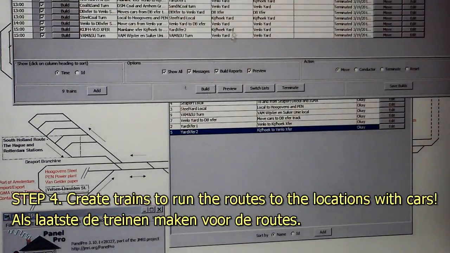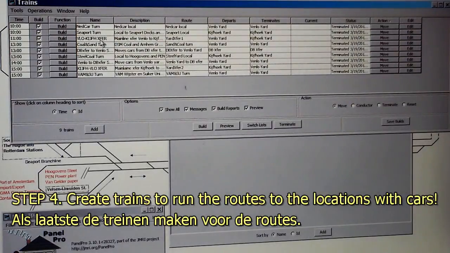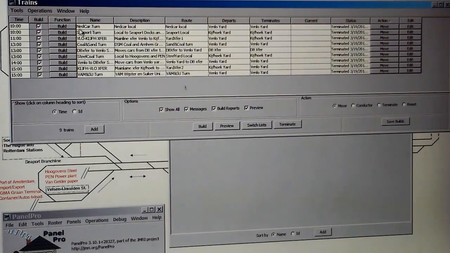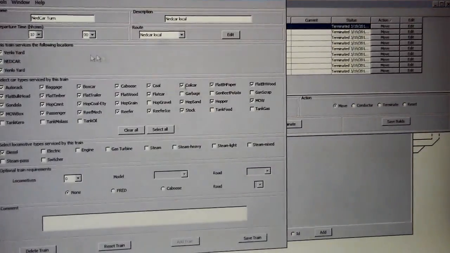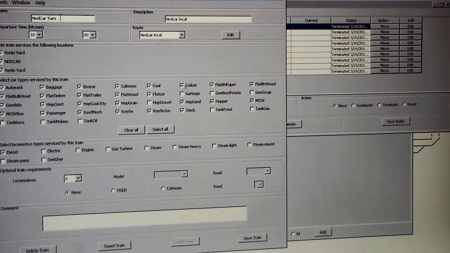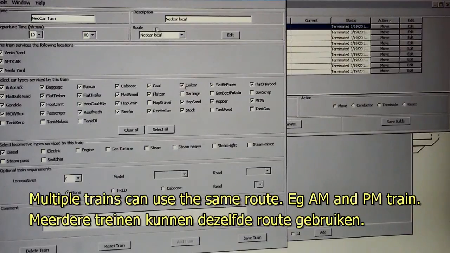There are trains, and you simply create trains. These are the actual turns or way freights. So I've got a Nedcar turn. The train is called a Nedcar turn. You can give it a time. The Nedcar turn, we'll edit that, simply combines the name of the train with the route. So the train has a route attached, one that you've created previously. The Nedcar local route is attached to the Nedcar turn in this particular case, and then really that's all you need to do.